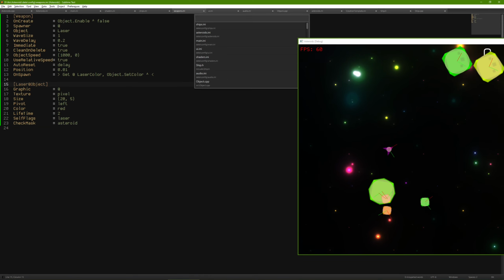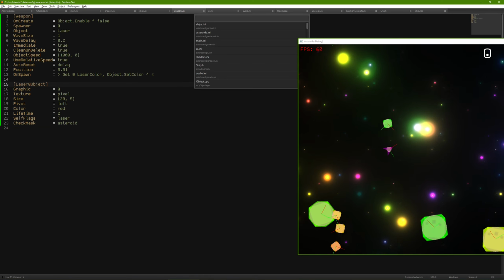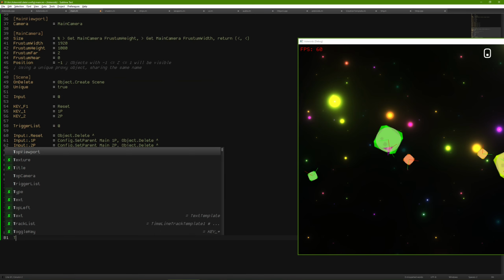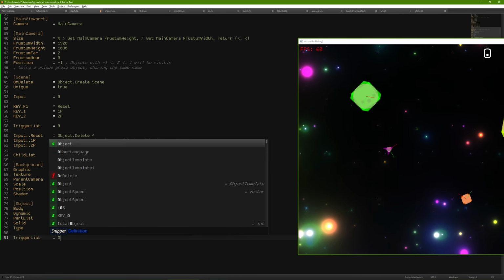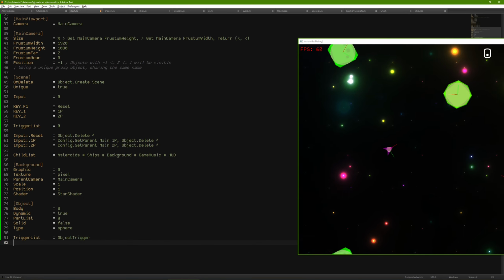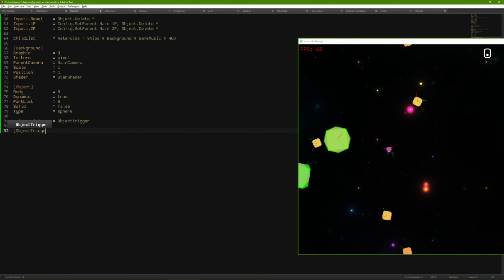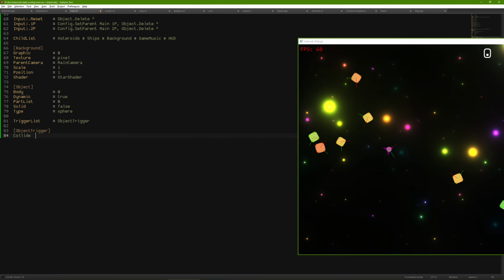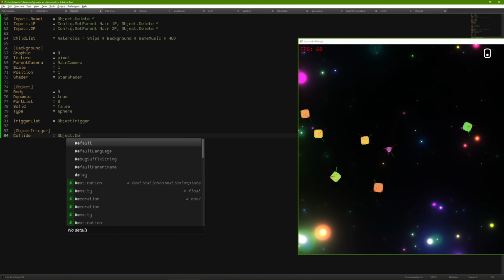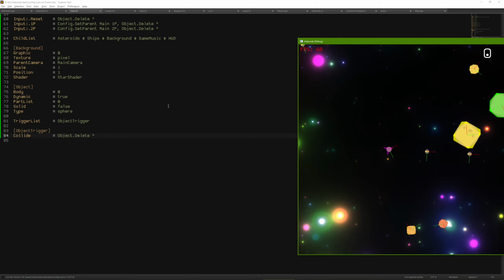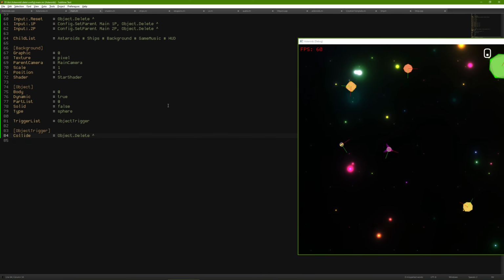Again, we could do this in code, but it's going to be very simple. It's the same thing. So let's go back to our object. We're going to say we have a trigger. It's going to be called object trigger. We're going to define, let me scroll a bit, object trigger here, and we're going to handle the collide event. And we're just going to say delete the object when they collide. And you can see now when they are colliding, they are being deleted.